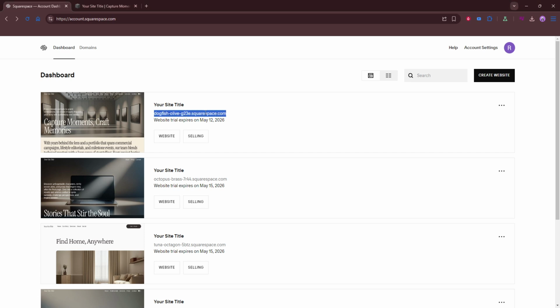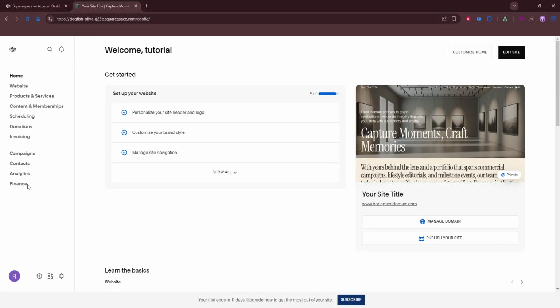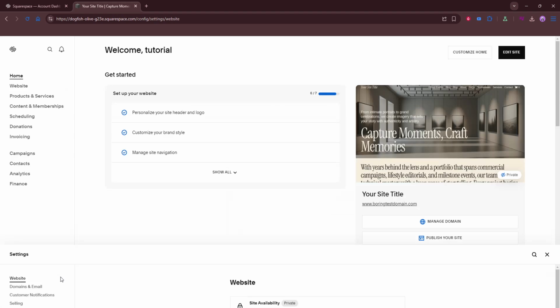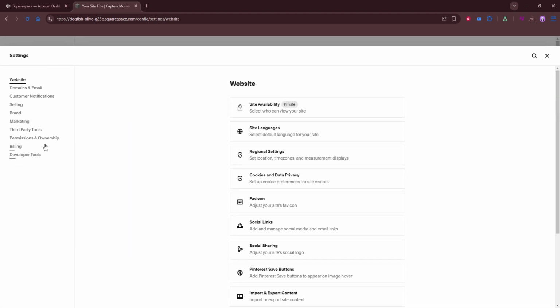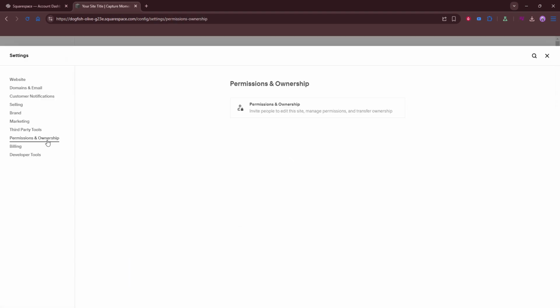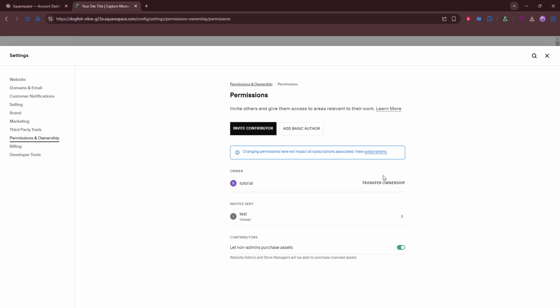Next, head into Settings. Inside Settings, look for either permissions or ownership, depending on your version of Squarespace and your template family. Both areas lead you to the same goal: managing who has access and who ultimately owns the site. Only the current owner will see the ownership transfer controls, so make sure you're signed in with the correct account.